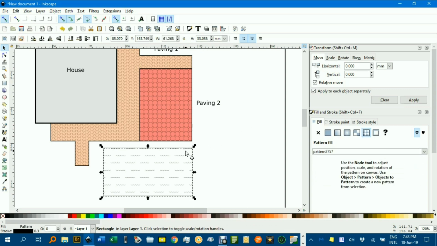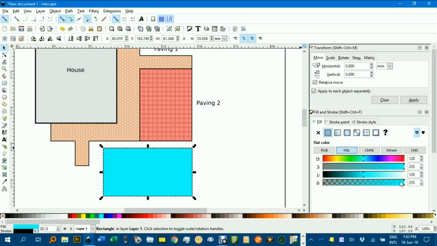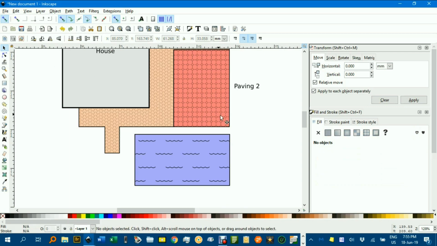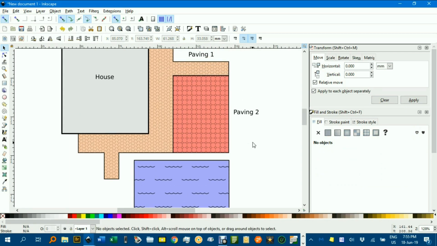Same with the water. Control D to duplicate, give it a fill, and you might want to adjust the colour or change the sort of blue using the luminosity or whatever, and send it to the back, and there's a more realistic colour version of your house plan.